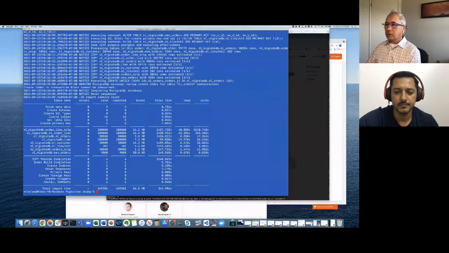Oh, it's done. Right. So I did ML orders. You see that it's 80,000. The summary is a really nice summary. It shows you the time it took, how many rows came over, how many indexes, how many threads were run, and the total time it took to migrate all this data over. Okay? All right.